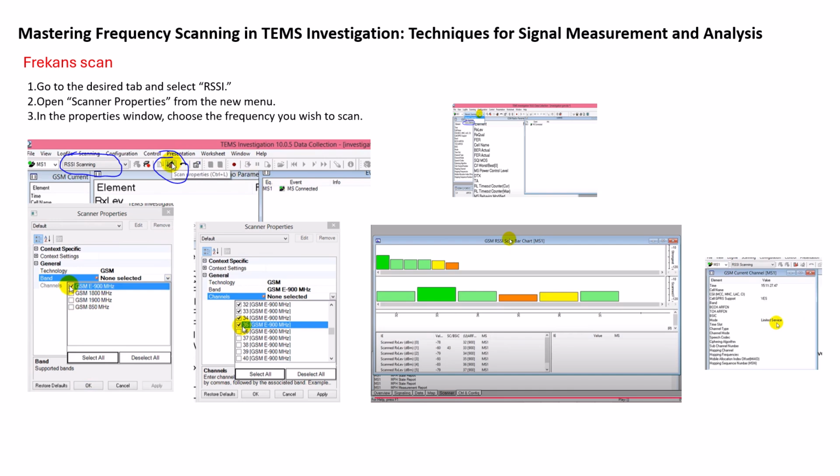In Tems Investigation, the frequency scan feature lets you measure and visualize the signal levels across a specified range of frequencies or channels without being restricted to a single serving cell. This helps identify potential interference sources, determine available carriers or detect coverage gaps, although the exact steps may vary by version. Let's overview the scan.